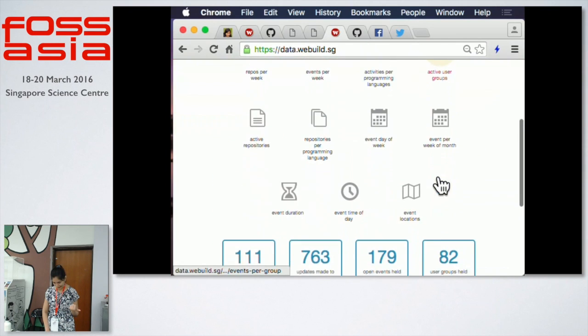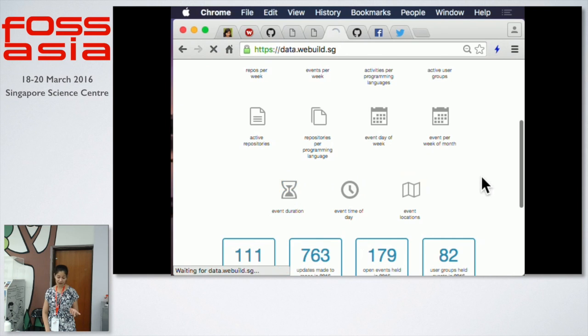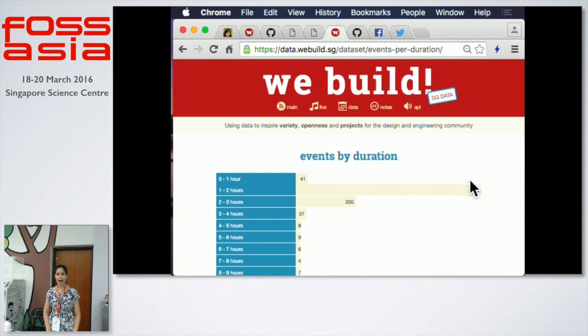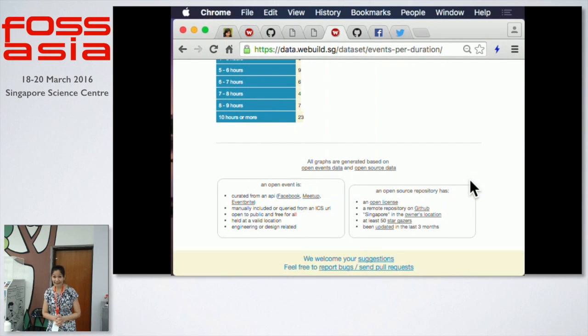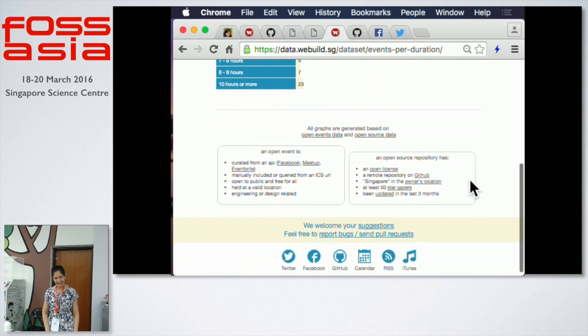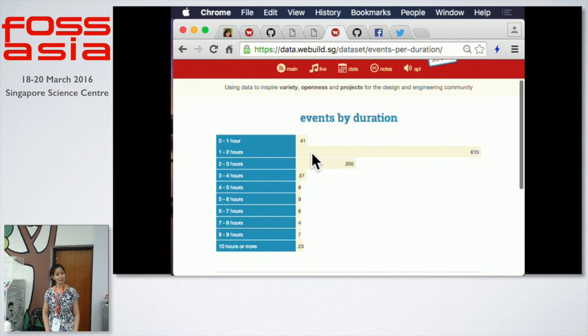The next one that will be very interesting is event duration. A lot of people are like, let's have it for 3 hours. But seriously, on an evening after people come from work, they don't have much concentration. So maybe 1 to 2 hours is good enough, and the data shows that.